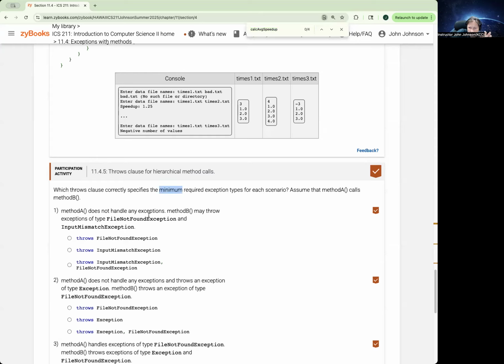So method A does not handle any exceptions. Method A is calling method B. Method A itself isn't handling B's exceptions, so it's going to have to throw the same things that B throws. Here it says method B may throw exceptions of type FileNotFoundException and InputMismatchException. So let's think about that. Out of those, one's checked and one's unchecked, right? FileNotFoundException is a checked one that's required, and InputMismatchException is not required, but we need to pass those up.